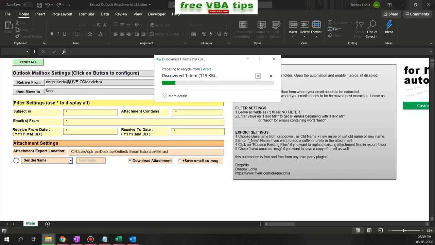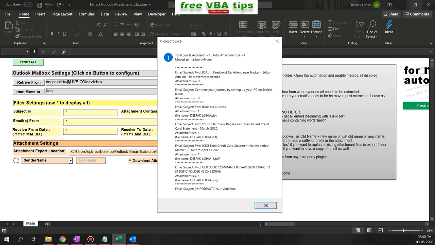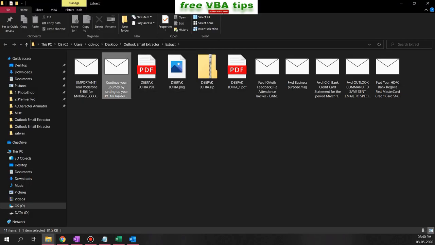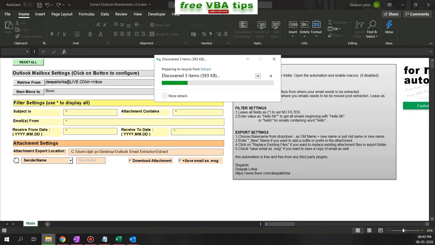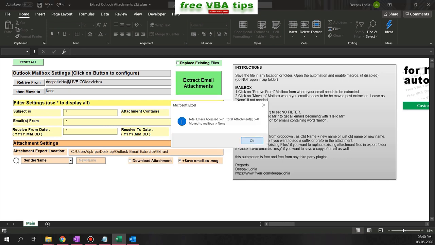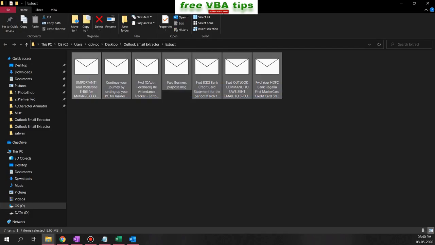In case you also want to save the attachment as .msg, then you can choose this button and you'll see the .msg files as well. These are my .msg files. I'll delete it. In case you only want to extract the emails, just uncheck this button, download attachment, and click on this one. Then it will extract only the emails.